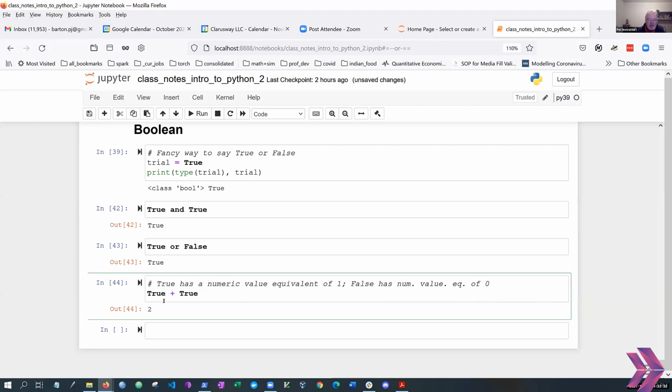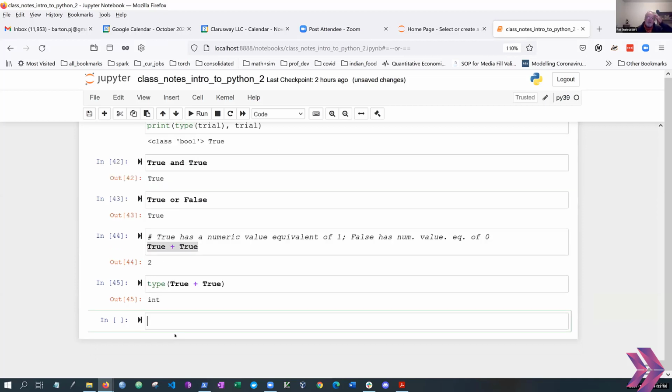So true plus true equals 2. And this is one of the few cases where if you add two values up, you get a different type of value. So you can ask it for the type of true plus true, and you'll find you have an integer as expected, even though true itself is a Boolean value. Okay, does that make sense?